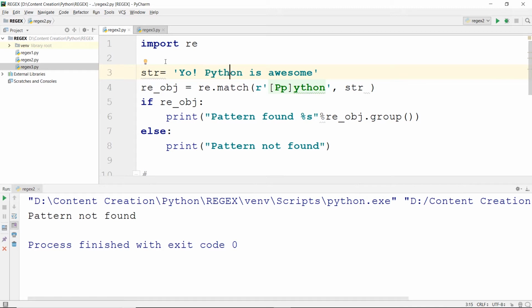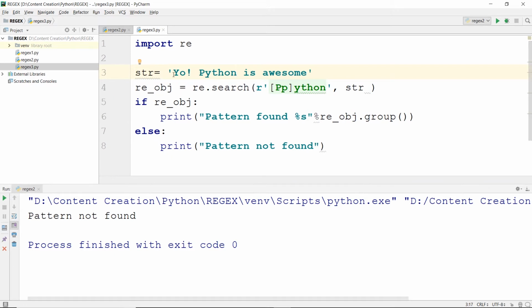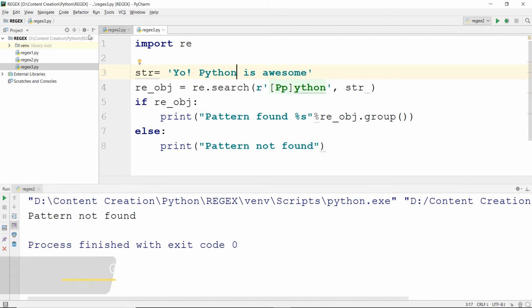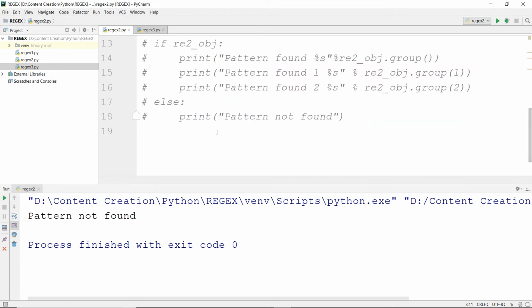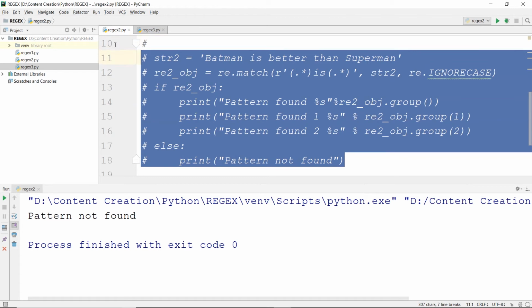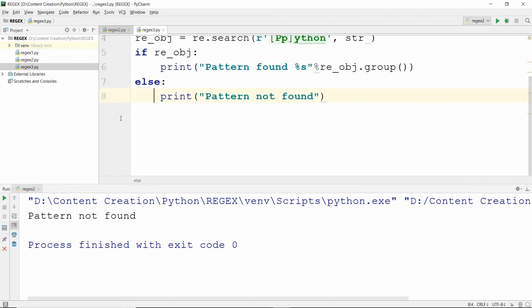That is because, as I told you, the match function checks only the beginning of the line, but the same thing used with search searches in between the lines too. That is the only basic difference between search and match. In the other groupings and all, it remains the same. We could use it with search and it's going to yield good expected results.